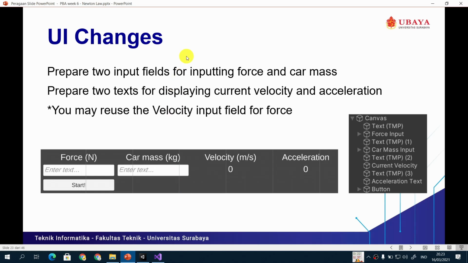Okay, and the next part is to prepare some UI changes. Let's prepare two input fields for inputting force and car mass, and then also prepare two text for displaying current velocity and acceleration. Let's do that.